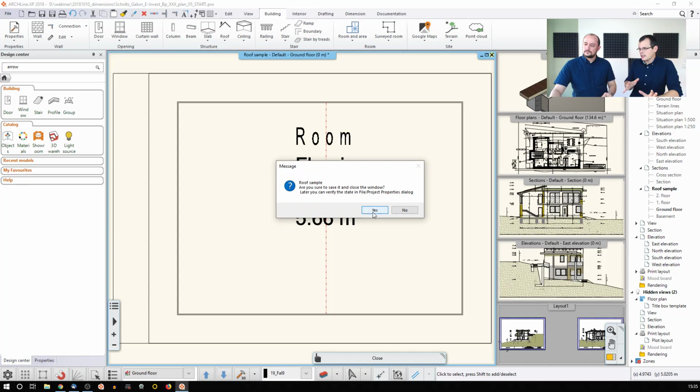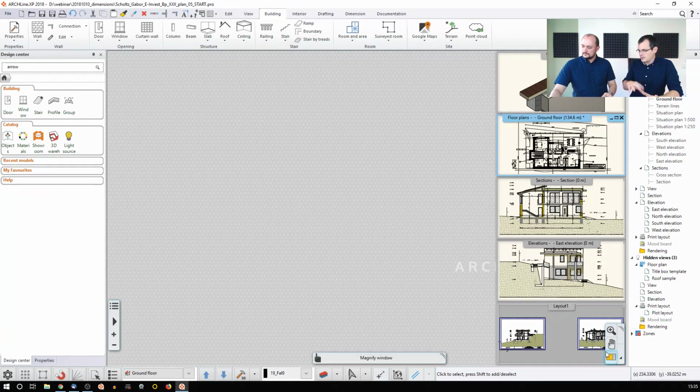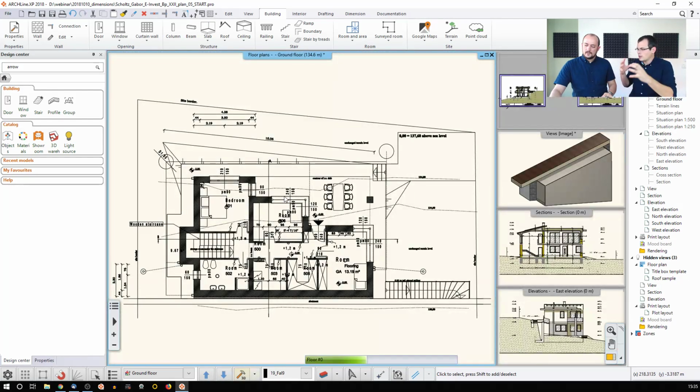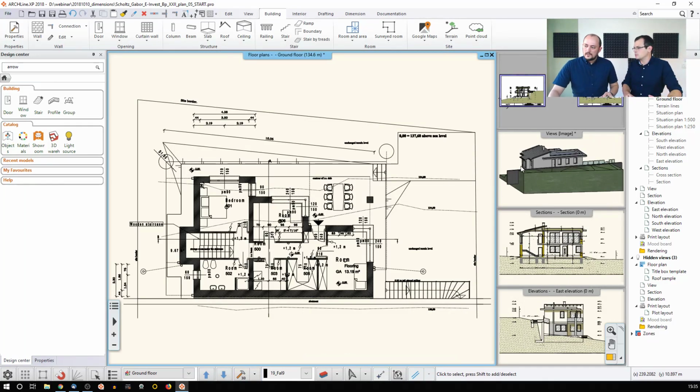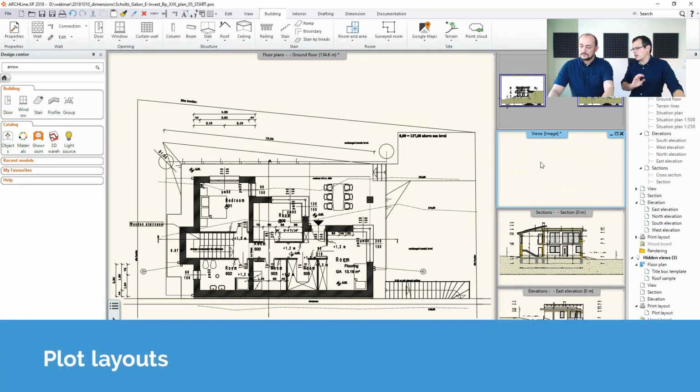Yeah. I think this is what we wanted to discuss regarding dimensions and annotations. Let's see how it all comes together, how we put everything onto plot layouts, because there's a couple of things we have to cover there too.